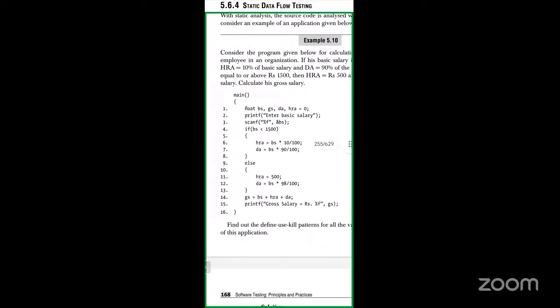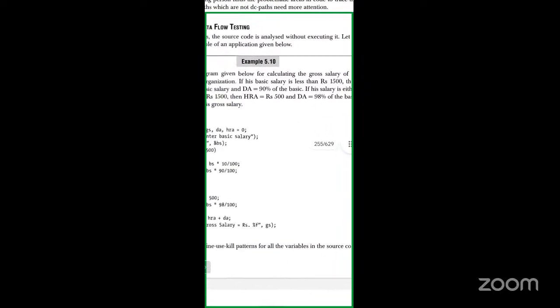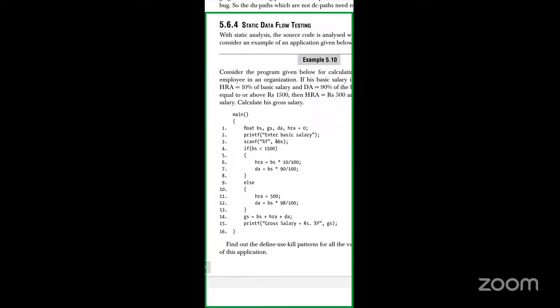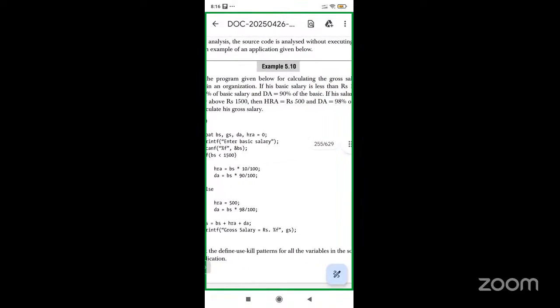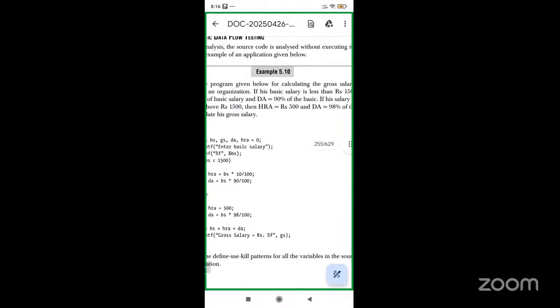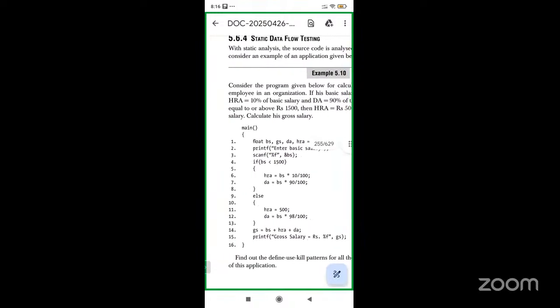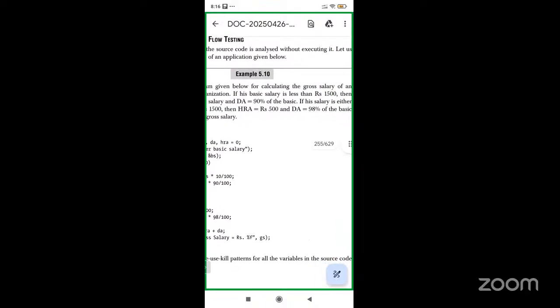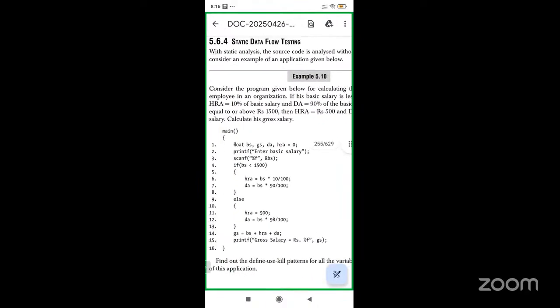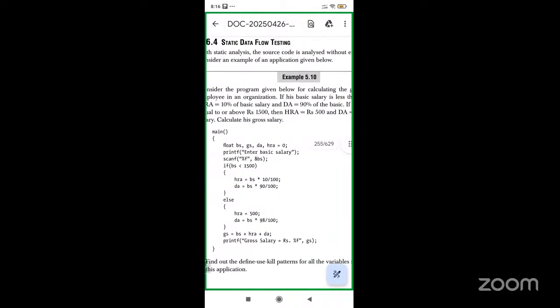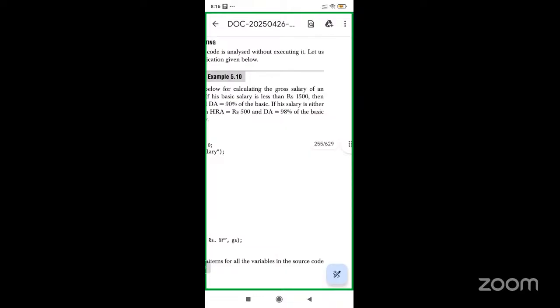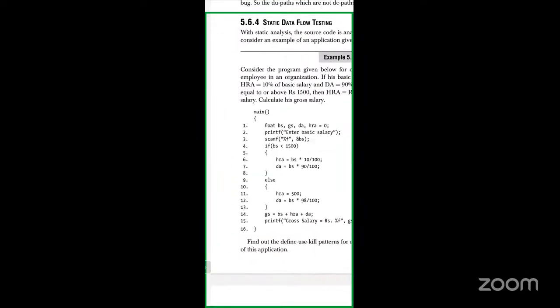Consider the program given below for calculating the gross salary of an employee in an organization. It is related to calculating the salary of an employee within the organization. If his basic salary is less than 1500, then HRA is equal to 10% of basic salary and DA is equal to 90% of basic. If salary is equal to or above 1500, then the HRA is 500 and DA is equal to 98% of the basic salary. Then calculate his gross salary. What we are going to test is the calculation of the total salary of that particular person.